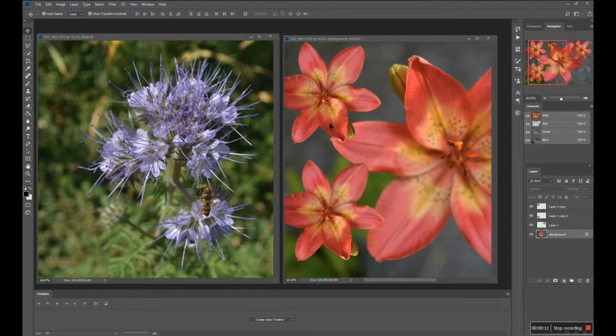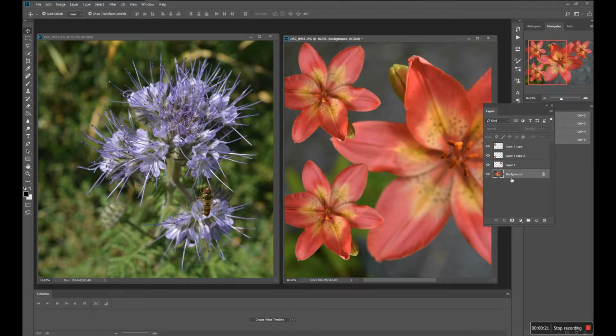I'm John Glynn. If you watched the first instalment of this video, you will know how we did the selections for these flowers, the red flowers on the right hand picture here, and you can see in the layers palette the original background picture and the layers I created and duplicated of the flower that I selected. What we're going to do now is move these flowers from one picture to another picture.